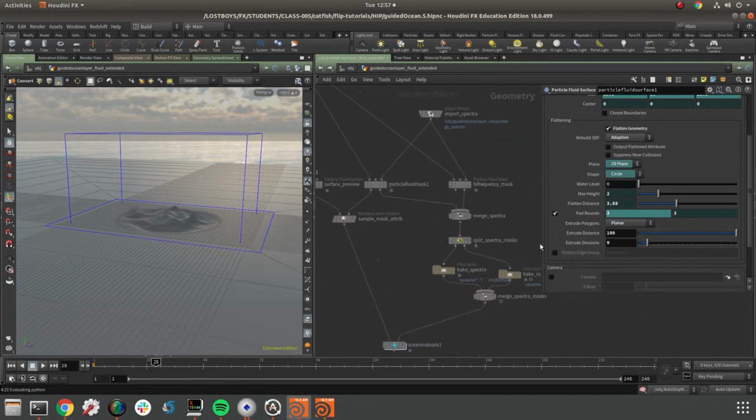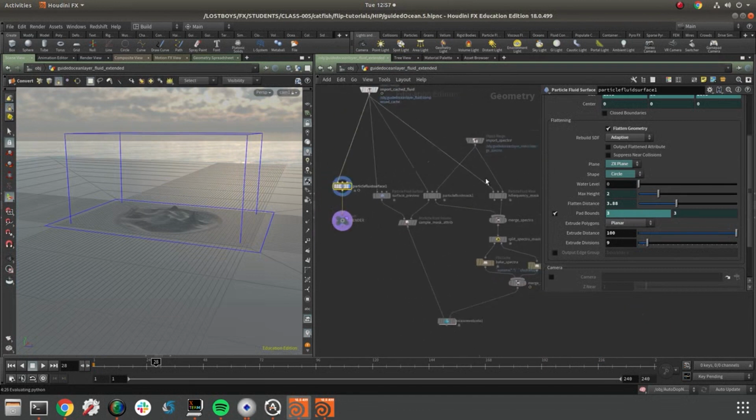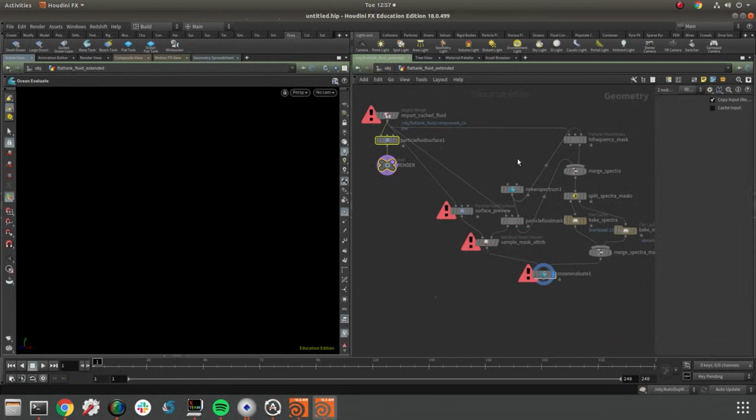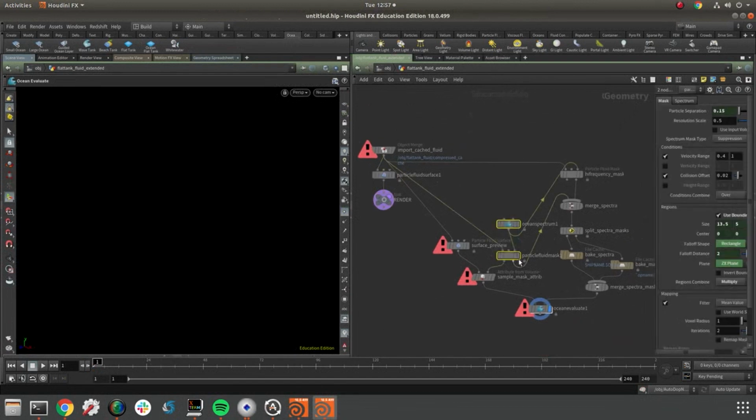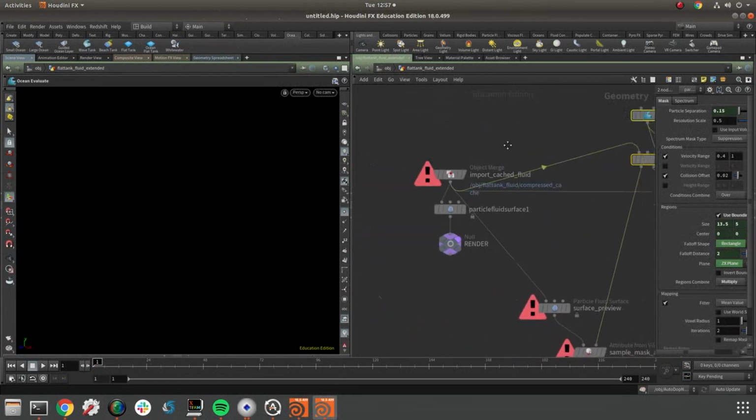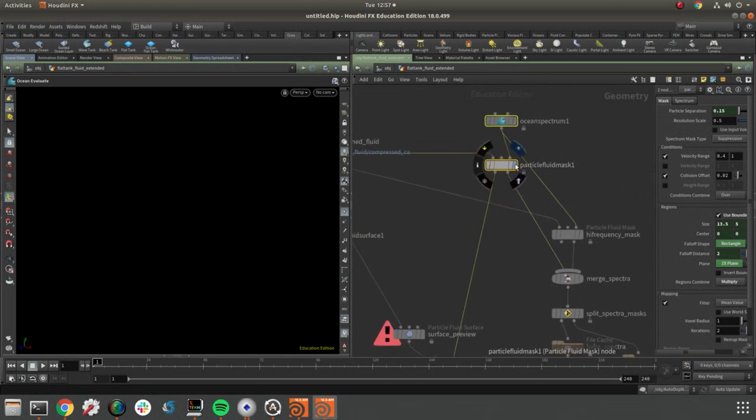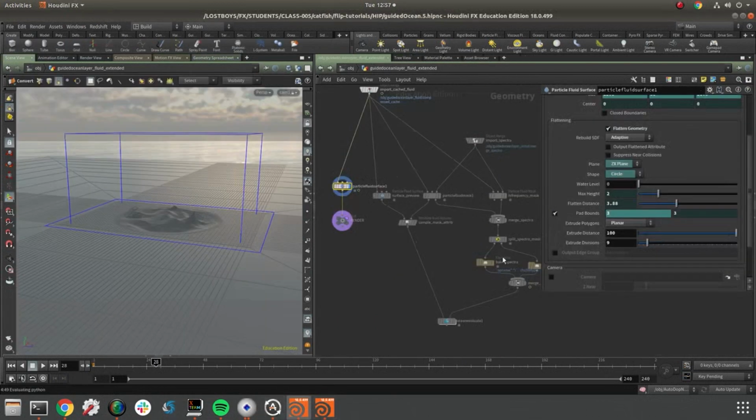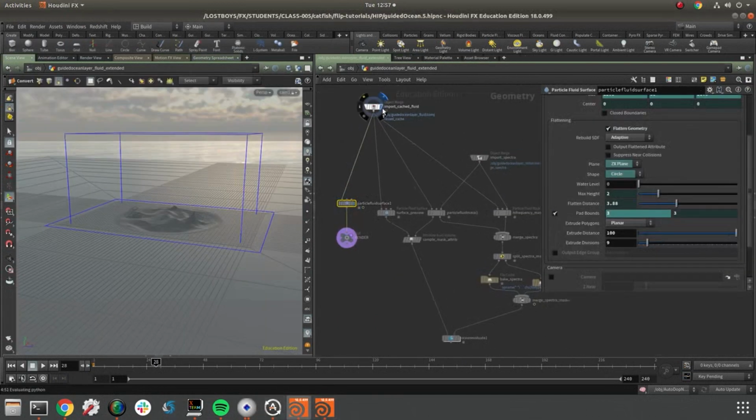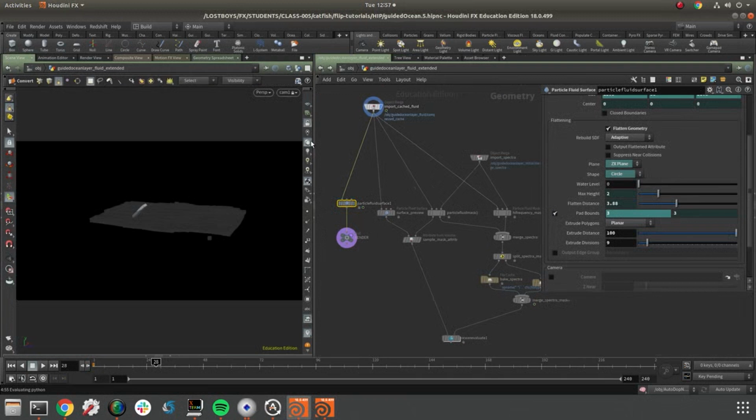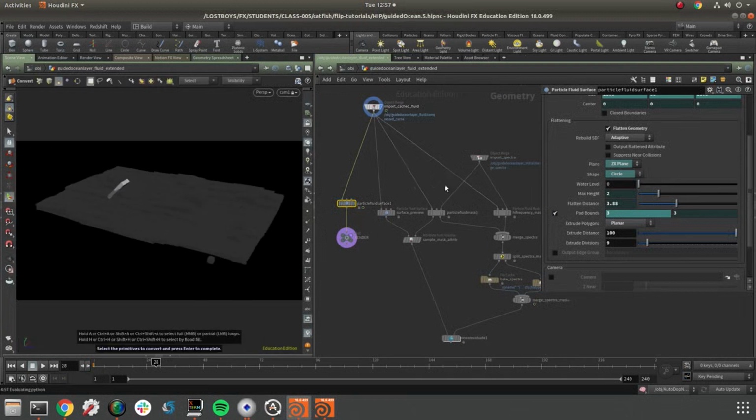Now, all this stuff over here, this is what's going to sort out the spectrum for us. This looks pretty daunting when you look at this, but what's happening here is we've got our fluid. It goes into this particle fluid mask, and the idea here is that we want to take, well, actually, let's look at my finished one. It'll be a bit easier. Okay, we've got our simulation here. Let me go to this view. There we go. We've got our simulation.